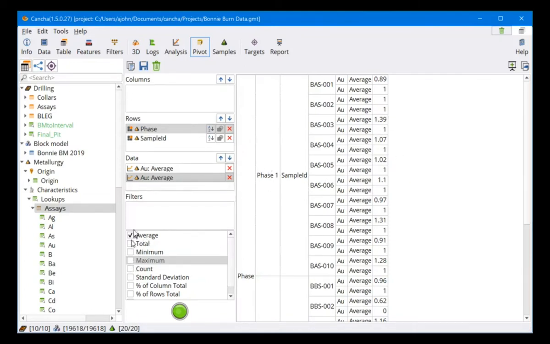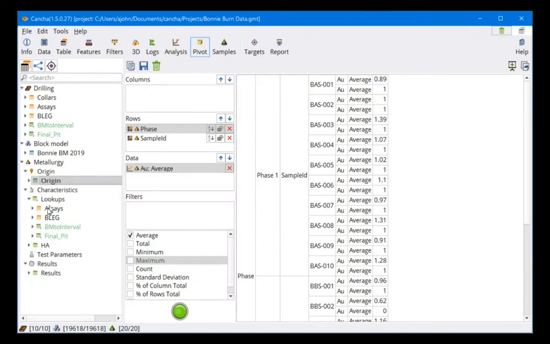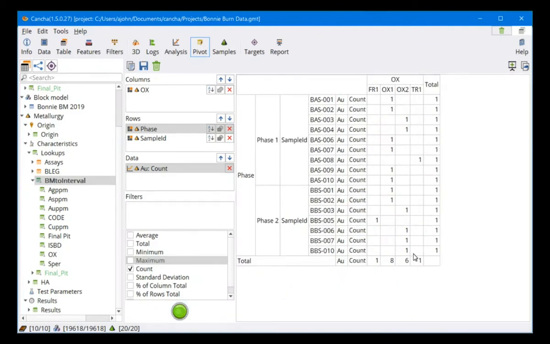Okay, we can also, instead of looking at the averages, do things like count. So why might count be useful? Let's just get rid of that. And we want to say, maybe by, where are we? Go to the block model lookup. Maybe we want to know by oxide domain how many samples were in each one. Well, there's not actually a way of counting samples, but what we can do is just count the number of gold grades, which is the same thing. So just select any domain that every sample's got a value for, and then hit count instead. And then that'll give us the count on each one.